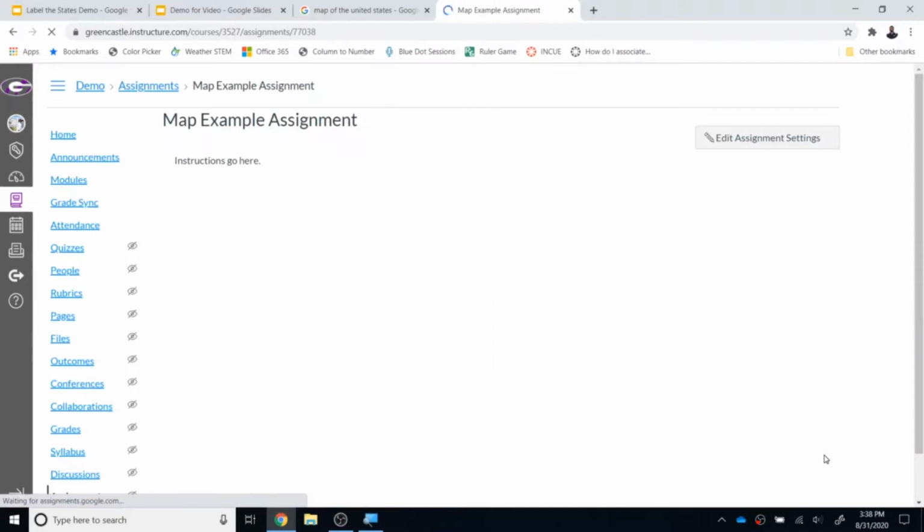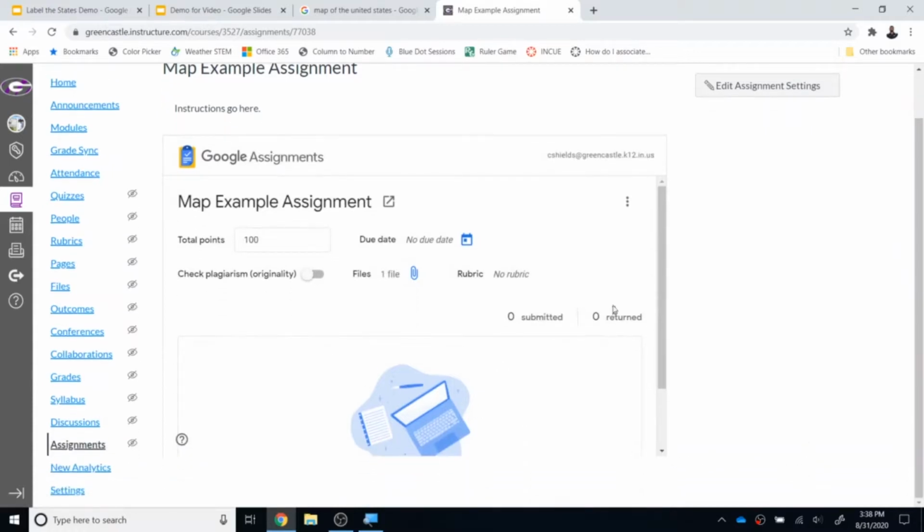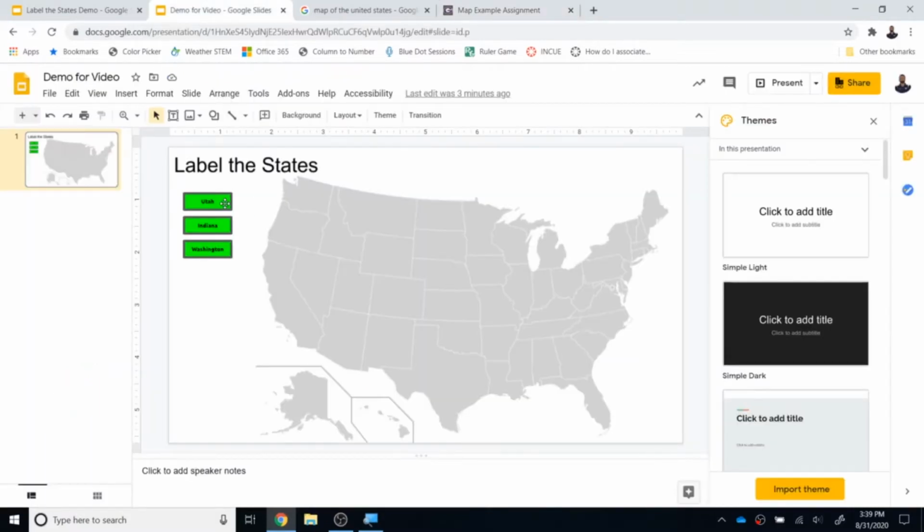Now, you cannot get a full view in a Google assignment of what it's going to look like for students. You only can see the teacher side. So you can see here that as students begin to submit Google assignments, they will show up here. But you can know that if you've taken your Google slide presentation and run it through Google assignments within Canvas, every student is going to get their own copy. They will be able to edit and submit all from within Canvas in your course. If they would like to open and work in slides, the file is there and they can certainly do that. But every student is going to have the ability to drag and drop the states into the correct location.